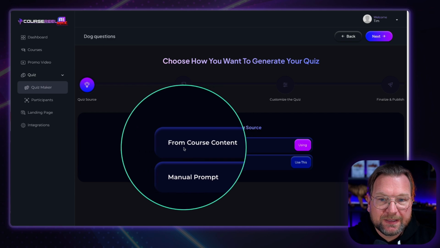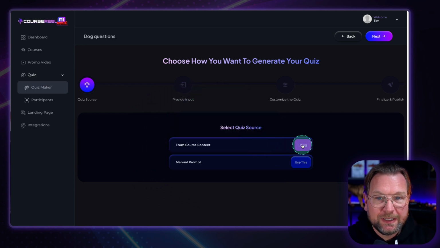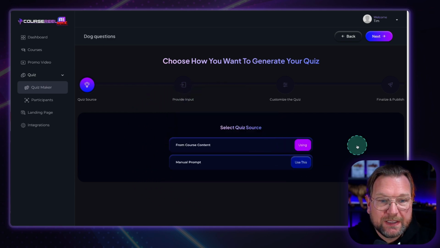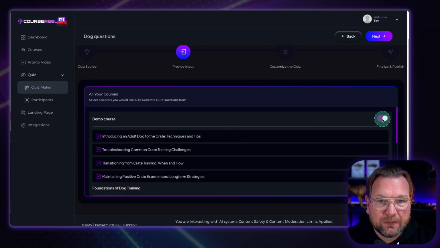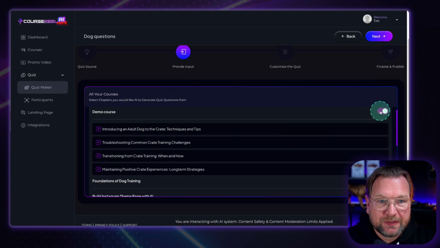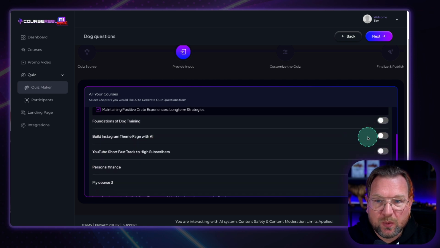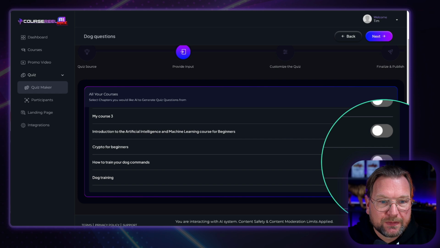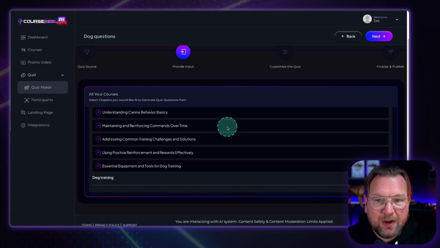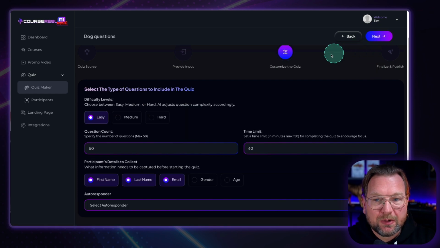And from here, I can say from course content. So again, I can generate questions based on the course content. I click on next, and here I can choose what kind of course I would like to use. So let's disable this one or enable another one. Let's say I want to use how to train your dog commands. So here you have those. Let's say I want to use those. I'm going to click on next.